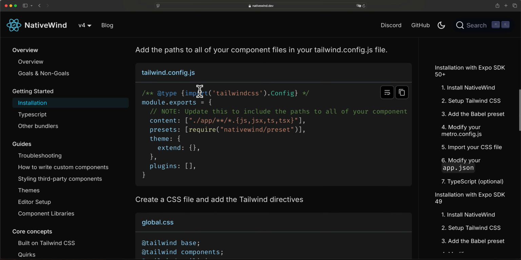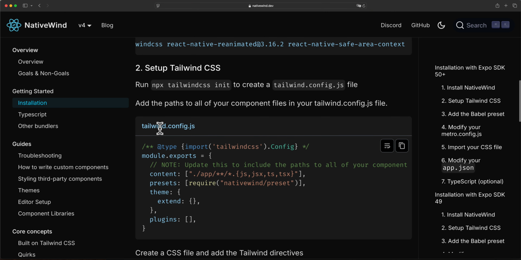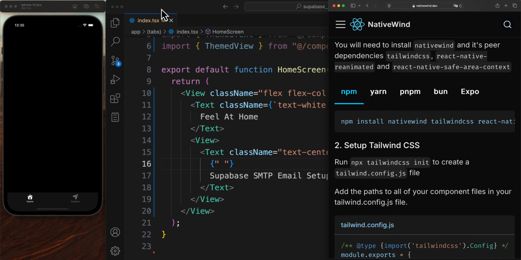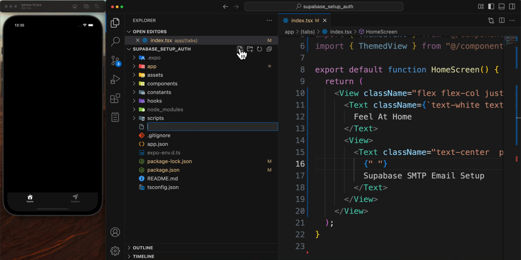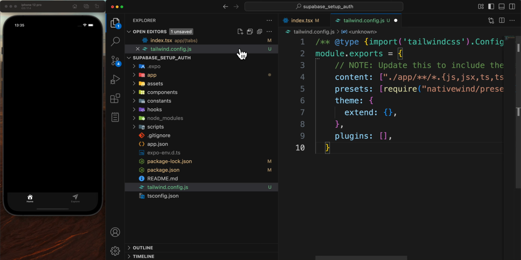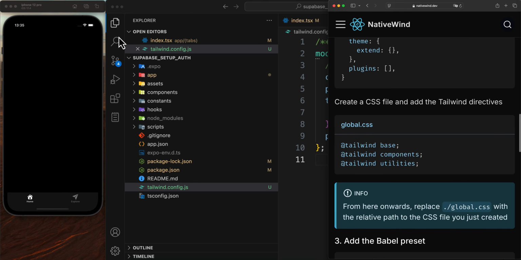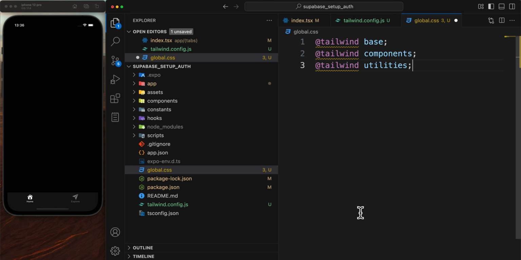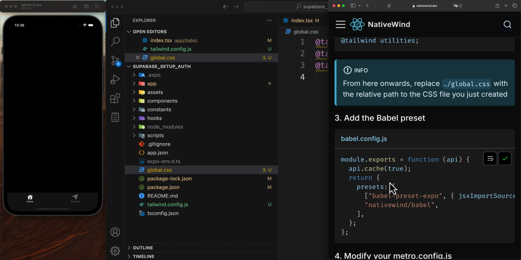And here, after installing the dependencies, we need to set up Tailwind CSS. So what we can do is to create this file as directed, the tailwind.config.js, and copy all of this into that file. Let me bring this right here and come right here. So we're going to do that within the root of our application. So I'm going to create the file tailwind.config.js and paste everything right here and save. And next, we're going to create a CSS file and add the Tailwind directives. So let me copy this one as well and create a global.css file and paste all of this code here and save. And next, let's add the babel.config.js and paste the code right there.